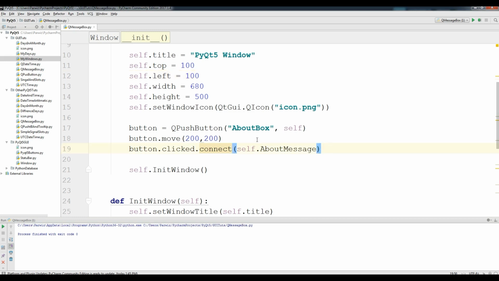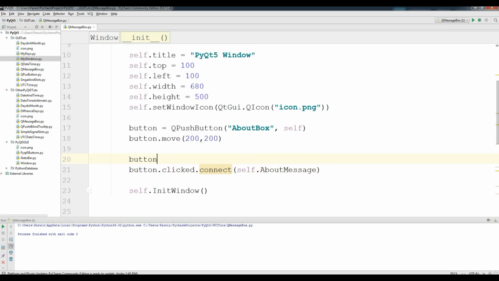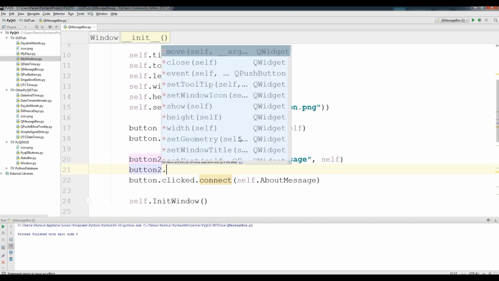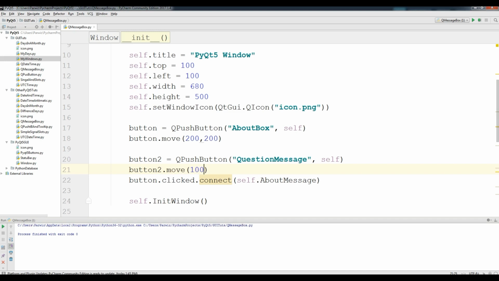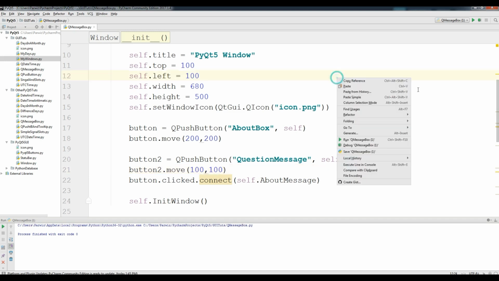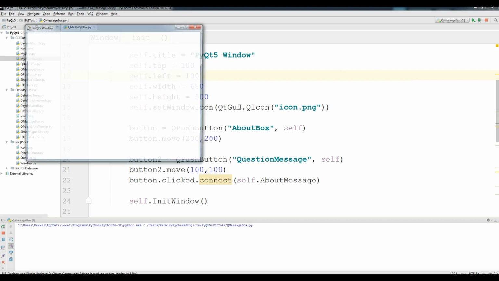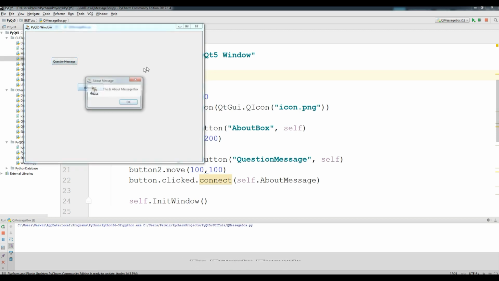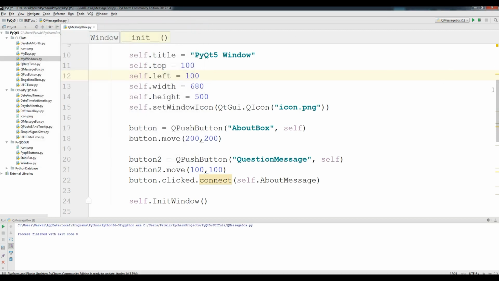First of all, you need to make another button. I call it button 2, QPushButton, question message, self. Okay. Now move this button 2 dot move, give it 100 by 100. Okay. Now if you run this, you can see we have another button, but it's doing nothing. We are going to add functionality to this.